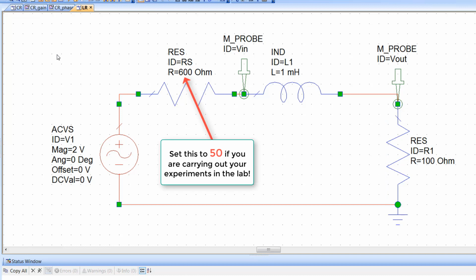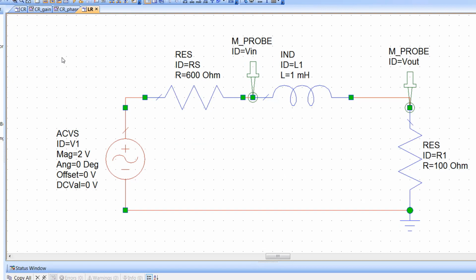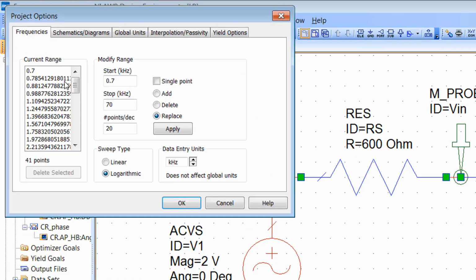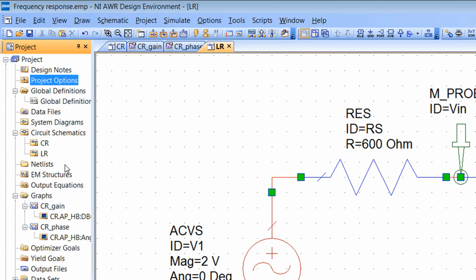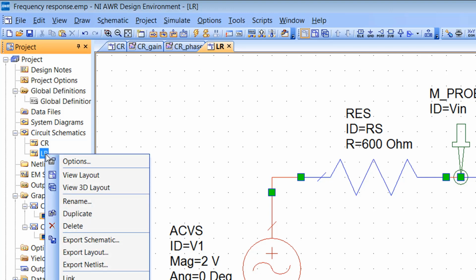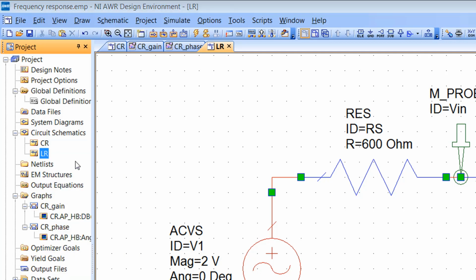Now we have to set up the range of frequencies over which we want to do our frequency response. However, if you remember earlier, we went on to project options and selected the frequencies here. This will apply to every schematic. So if we change the frequency range here, this will change it also for our CR circuit. So how do we circumvent that problem? Well, to have a circuit schematic running with a different set of frequencies other than the global ones, simply right-click on the circuit schematic, LR in this case, and select Options.